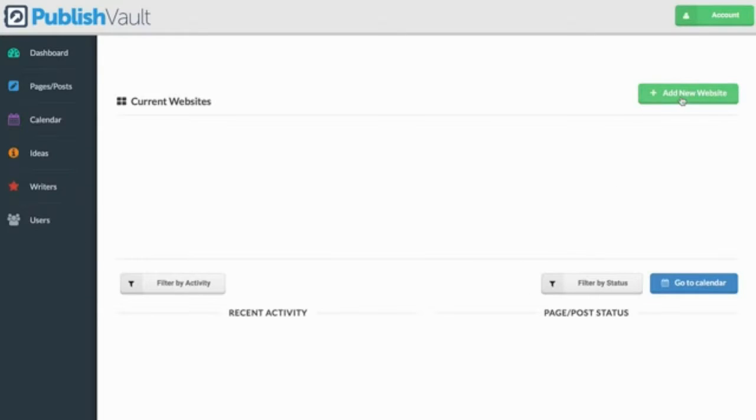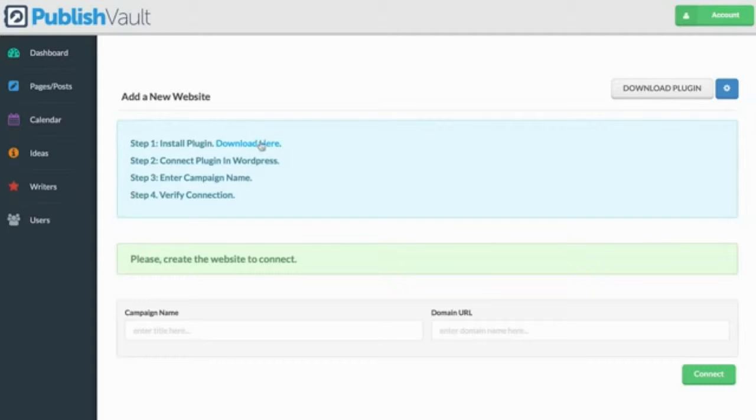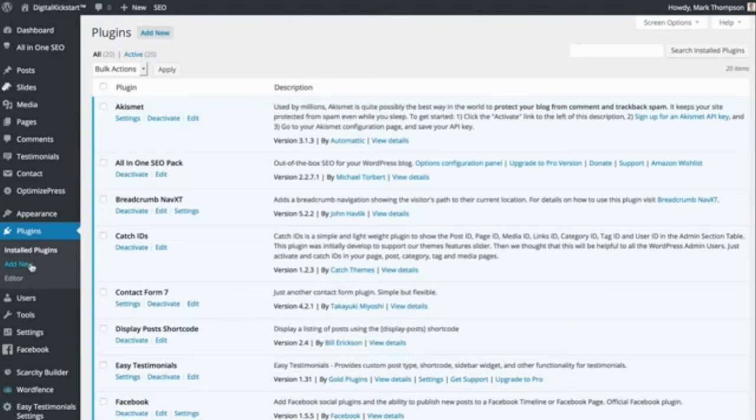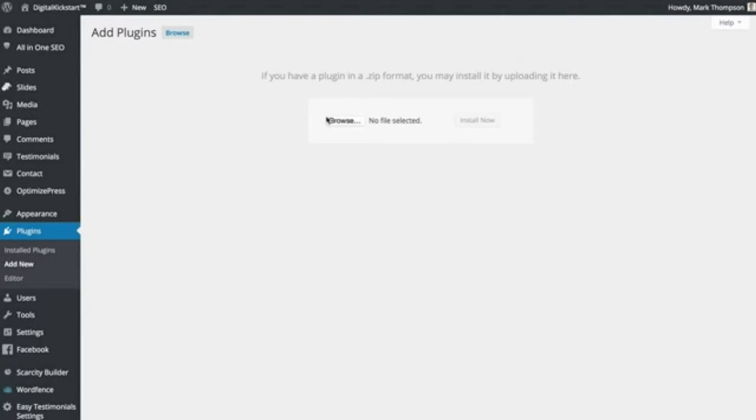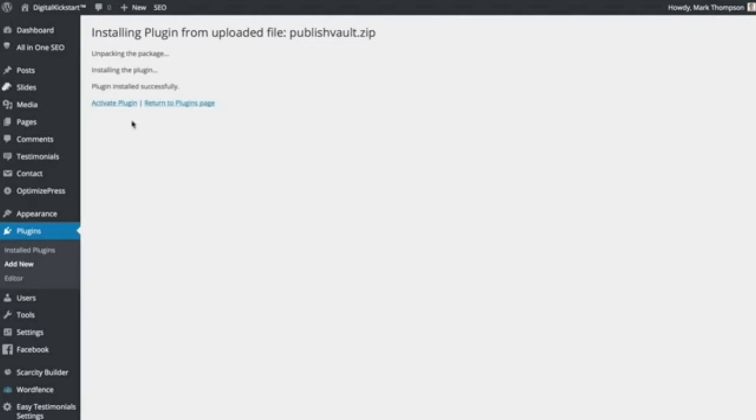So I'm just going to click on add a new website, and it walks you through simple instructions. We're first going to install the plugin. It's a simple WordPress plugin. We're going to go into our WordPress sites, and I'm going to click on add new. I'm going to upload that plugin and install it, and then I'm going to activate it. This is what's going to allow me to connect PublishVault with my WordPress site.